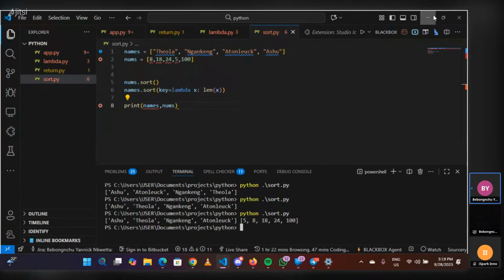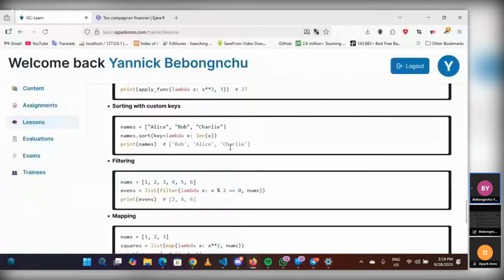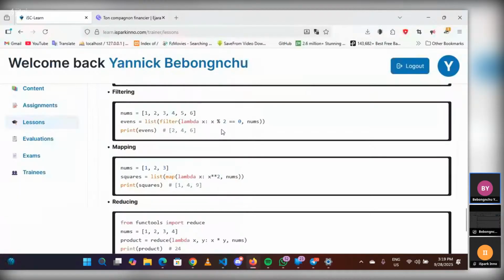All right, let's come here now. Filtering. You can use it to filter. So let's go through the filter function. As you see, I have nums 1, 2, 3, 4, 5, 6, right? We have to filter all the numbers and return only the numbers that are even.